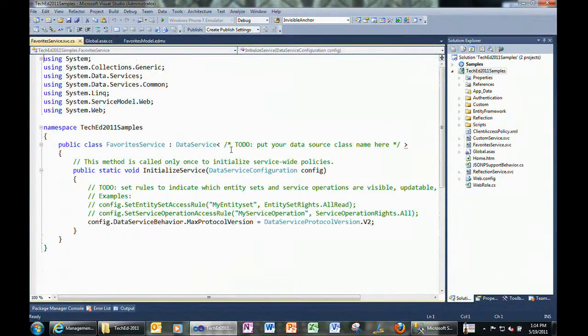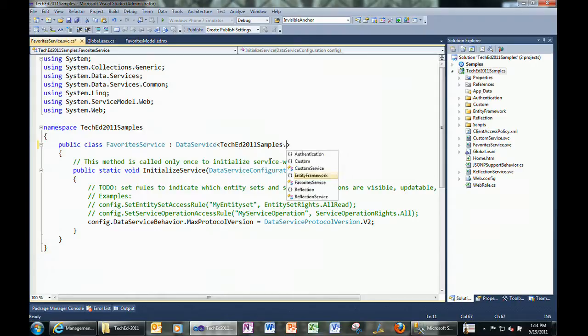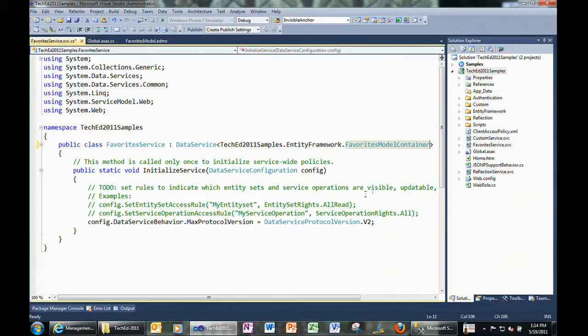And you see that generates some code with a number of things that I've got to do to make it work. The first thing I've got to do here is I'm extending a DataService of T, where T is the data source. That's where the data is coming from. And in our case, the data source is Entity Framework. Okay, so let's go find the object context. This is it here, this ModelsContainer.